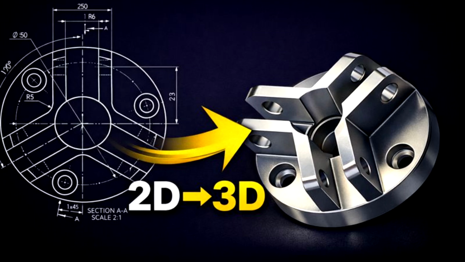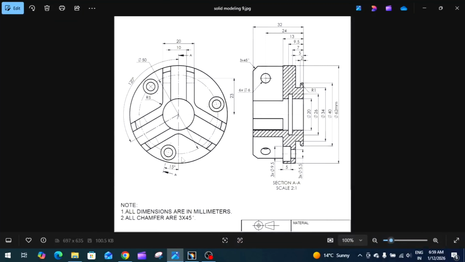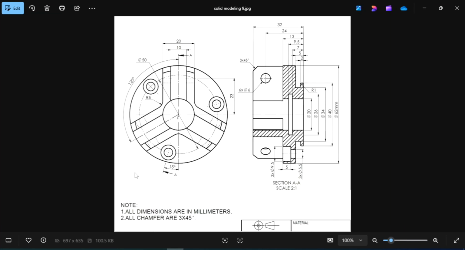In today's exercise, we will convert the detailed 2D engineering drawing into a fully accurate solid model using CATIA V5 Part Design. We are going to convert this drawing today to a solid model. This type of drawing is commonly used in mechanical assemblies, shaft, and coupling parts, so mastering it is very important.